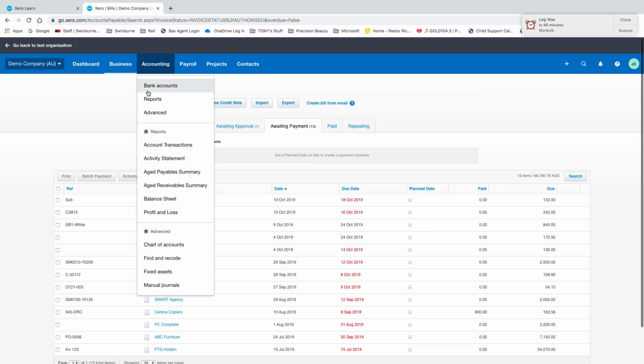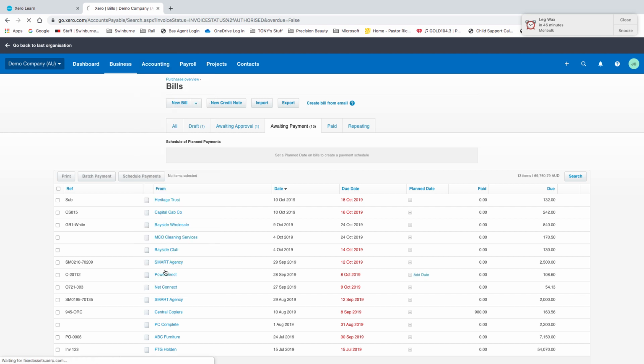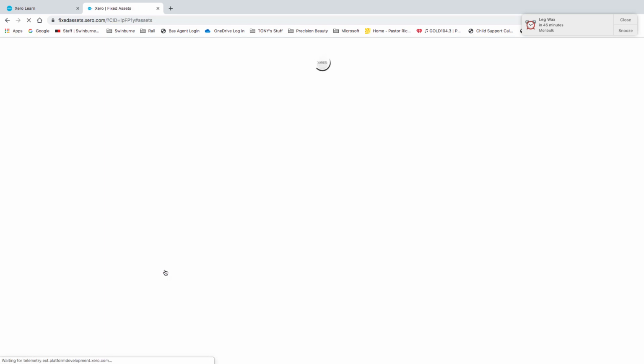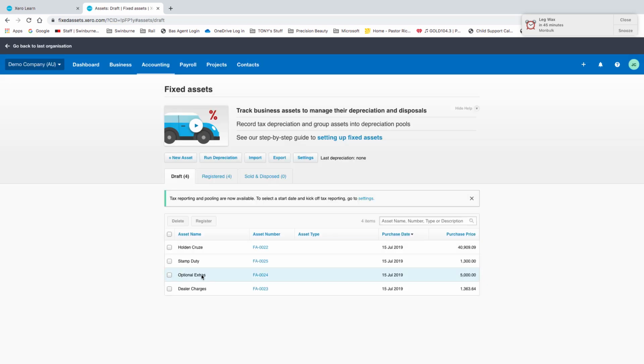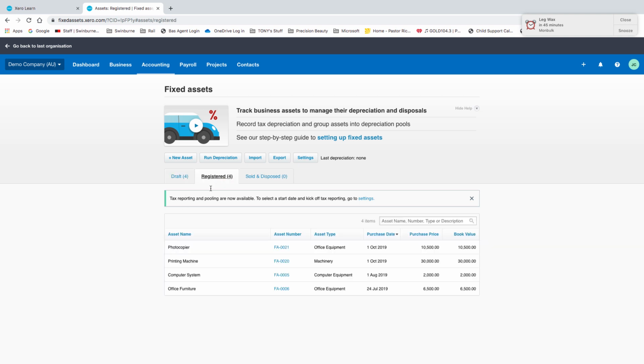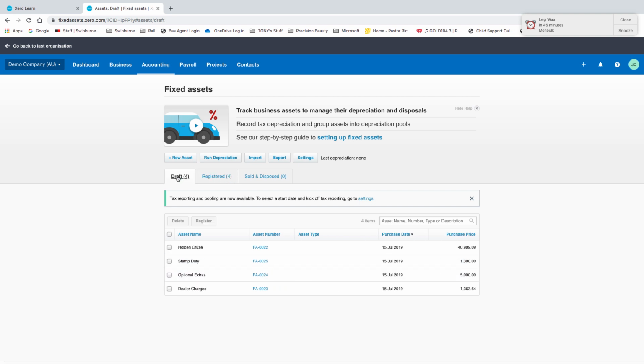So if I now go to accounting, fixed assets, you'll actually see I'm on the draft tab. Registered was the ones that we did previously and those that were already there. On the draft tab, the system has automatically picked up those items which are allocated to the motor vehicle asset account, and it's created assets for all of them. Now this is where the trick lies in this. You can see it's created a separate asset for each one.